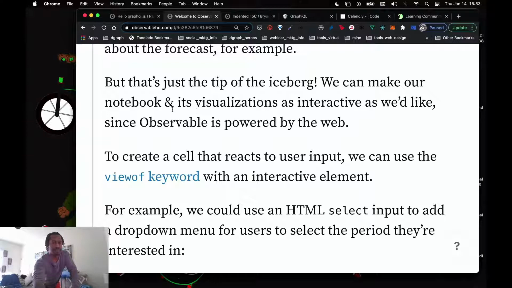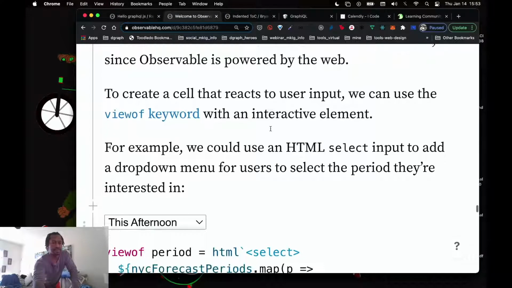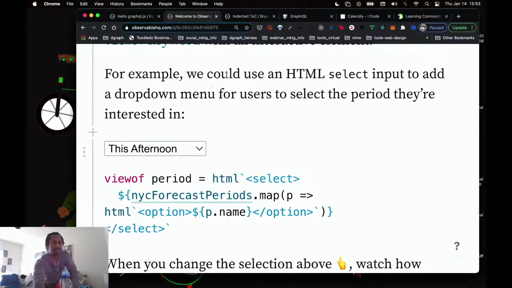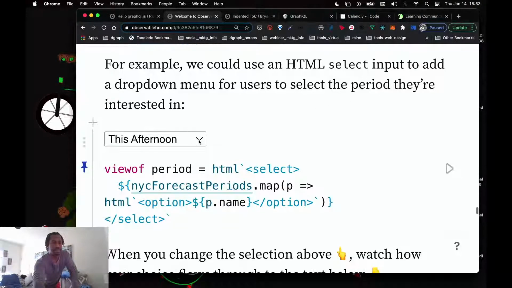We can make our notebook and its visualizations as interactive as we'd like, since Observable is powered by the web. To create a cell that reacts to user input, we can use the keyword viewof with an interactive element. For example, we could use an HTML select input to add a drop-down menu for users to select the period they're interested in.